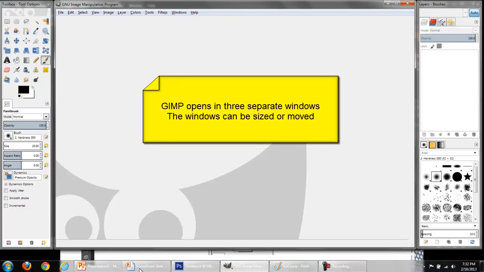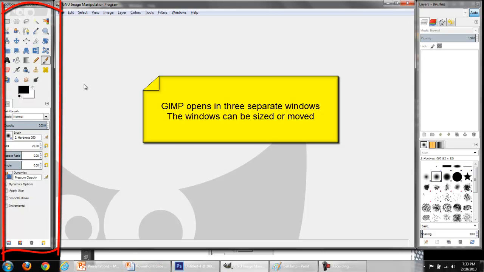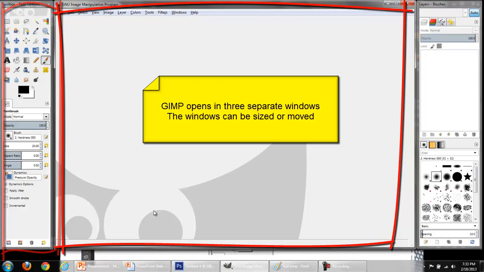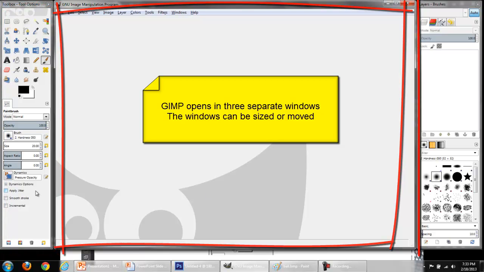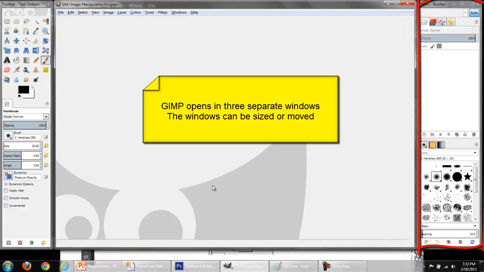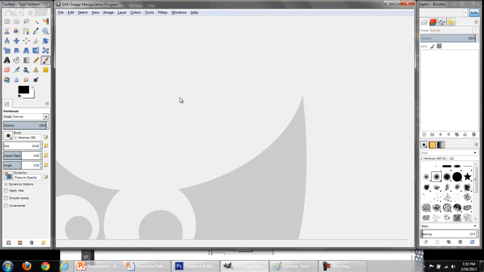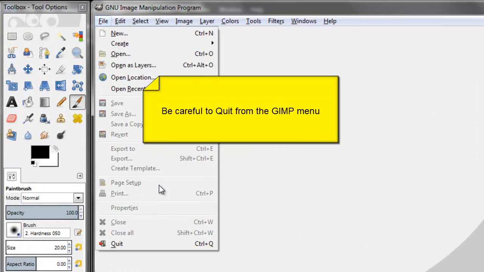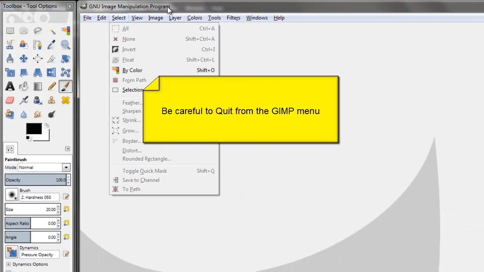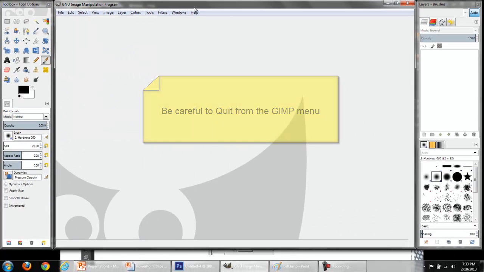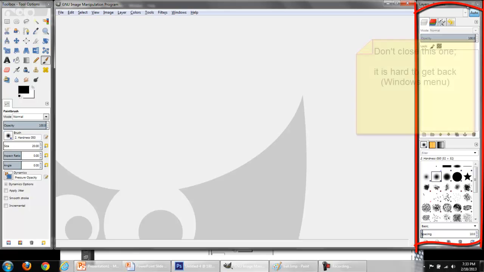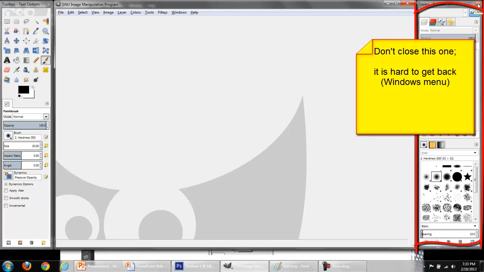One big difference in GIMP is it opens in 3 separate windows, and these windows can be sized or moved. Please be very careful when finished to select Quit from the GNU Image Manipulation Program window. Closing the Layers or Brushes window does not close the program, it just removes these tool sets from your computer.